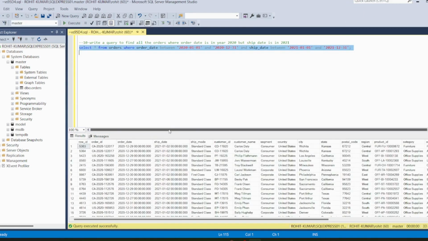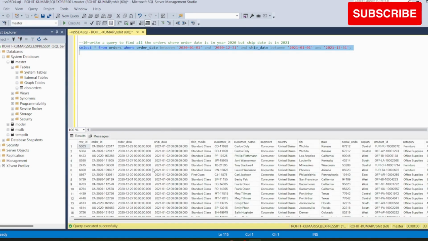Okay, so as you can see here, the order date condition is satisfied and the ship date condition is also satisfied. As you can see, there is 2020 as our order date year and 2021 as our ship date year. So this is how we can solve these kinds of questions where two dates are mentioned.